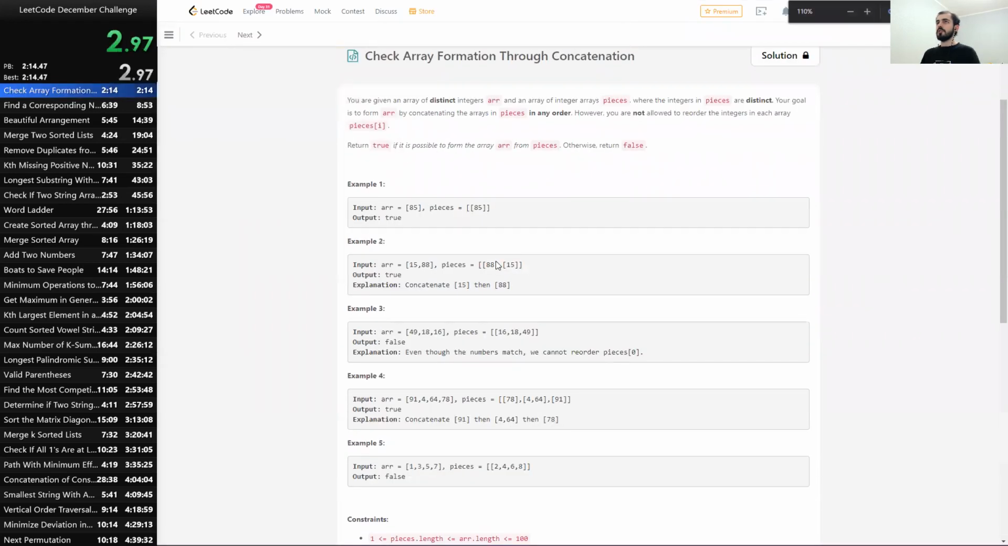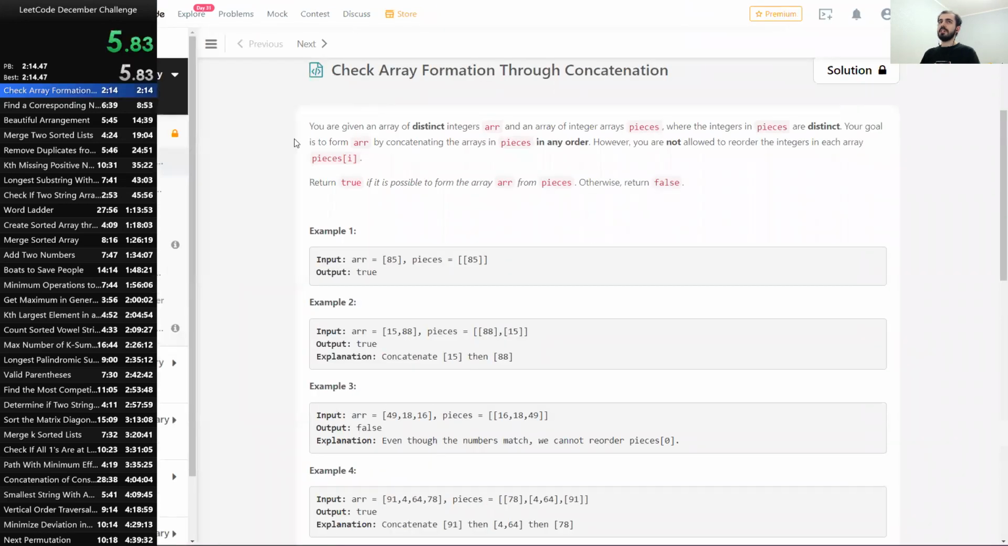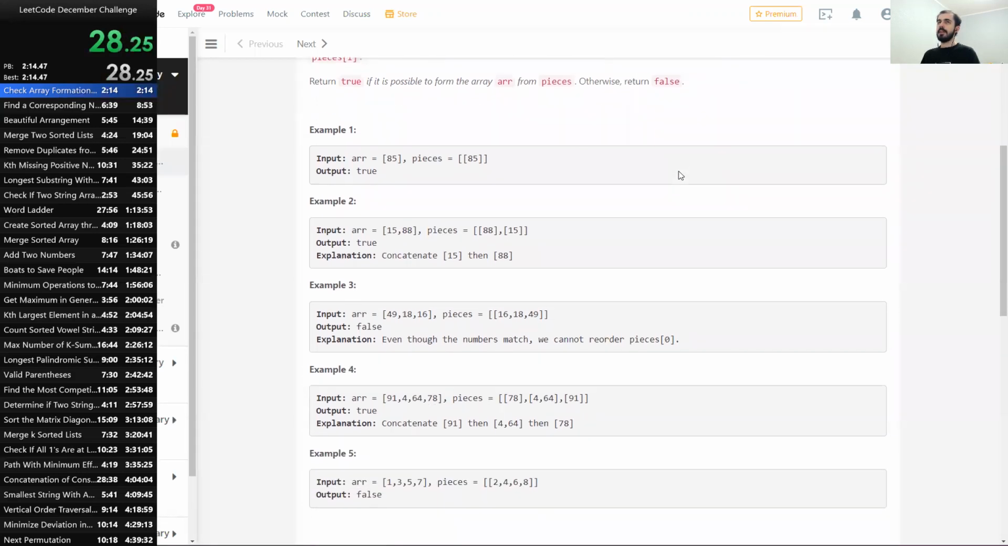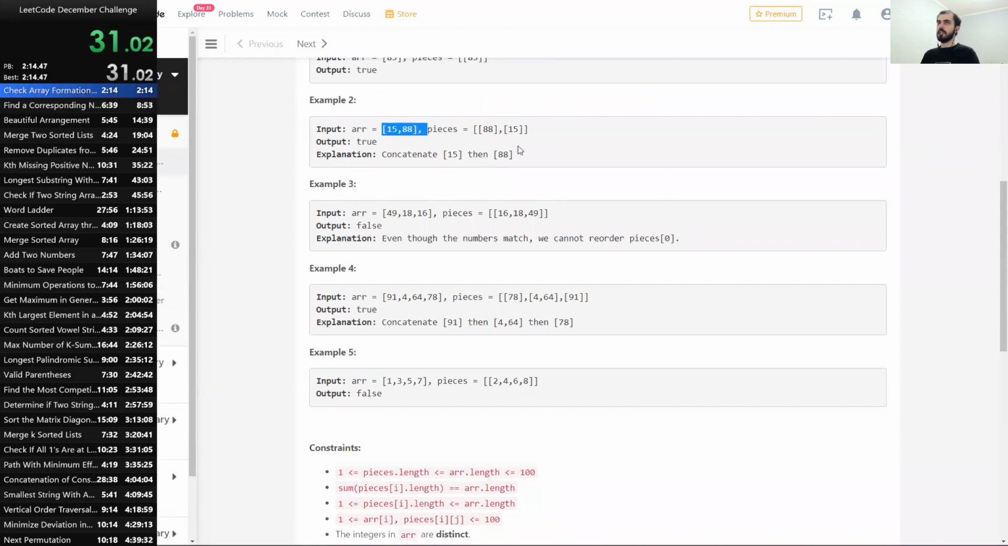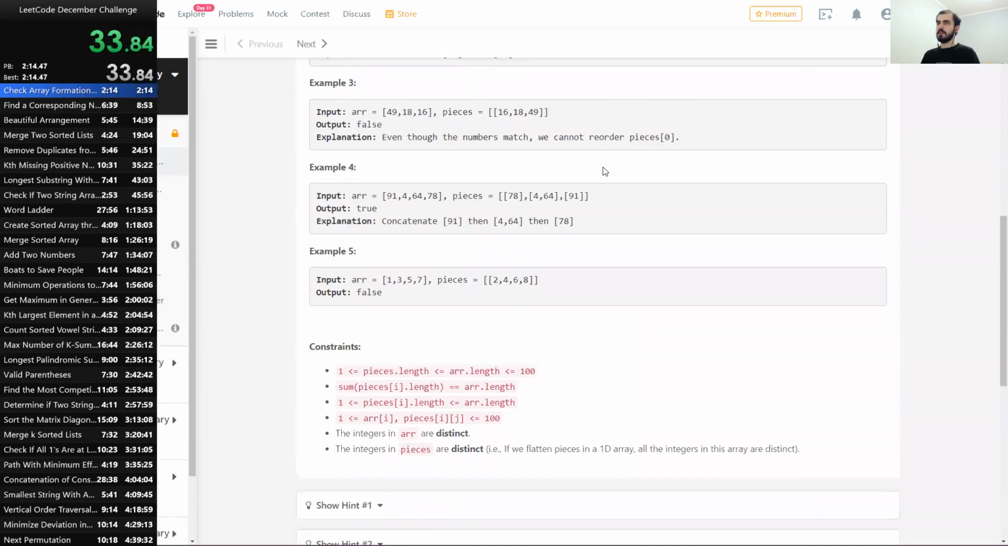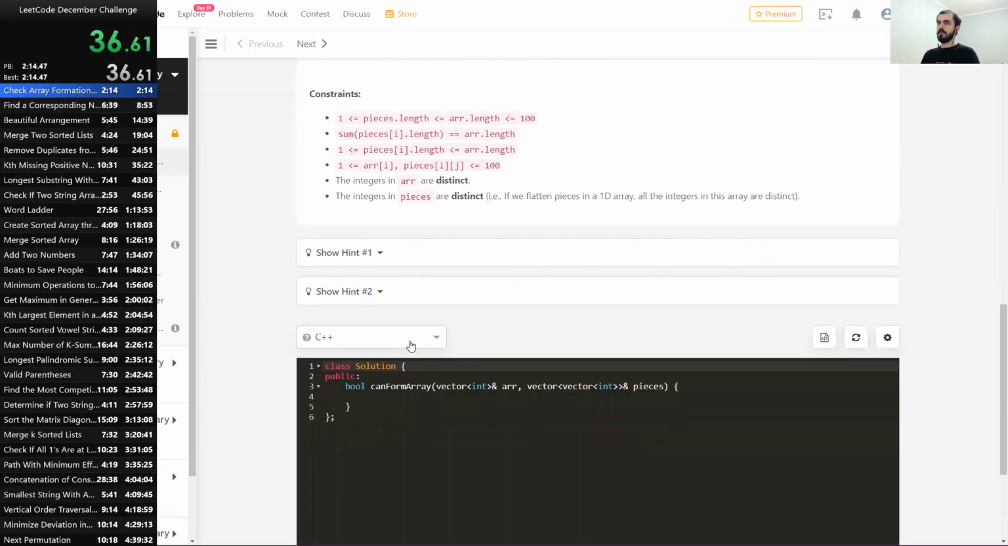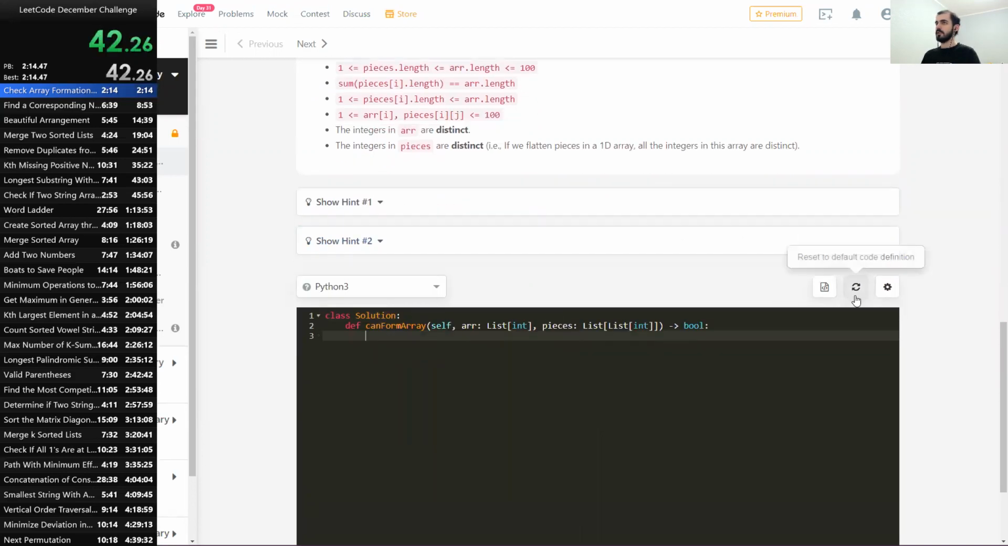Check array formation through concatenation. You're given an array of distinct integers and an array of integer pieces, where the integers in pieces are distinct. Your goal is to form the array by concatenating the arrays in pieces in any order, but you're not allowed to reorder the integers in each array pieces[i]. So basically we want to construct the array from pieces. And we'll do it in Python this time, right?